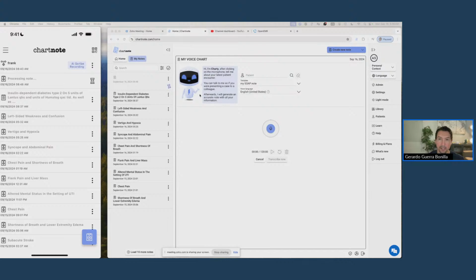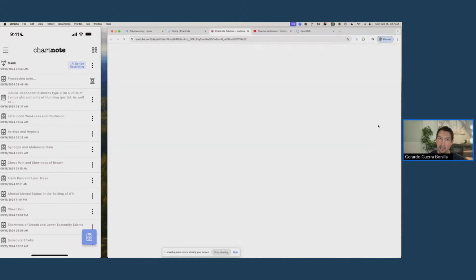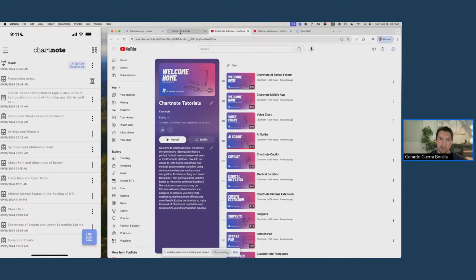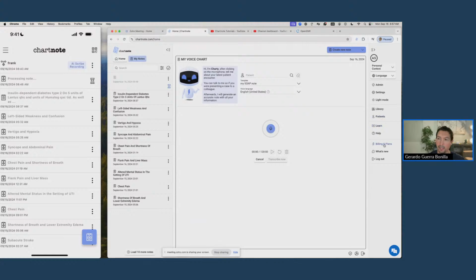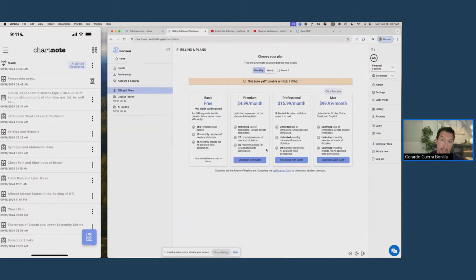Now, talking about other features, on the right side, we have settings, the library, the patient list. Here we have a good link to video tutorials for all the features that we have here. You can upgrade to one of our plans, and this is a good opportunity to review our plans.